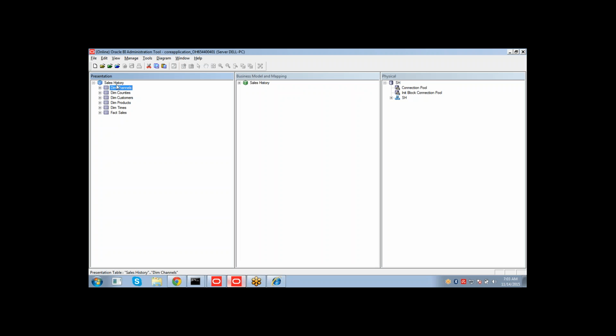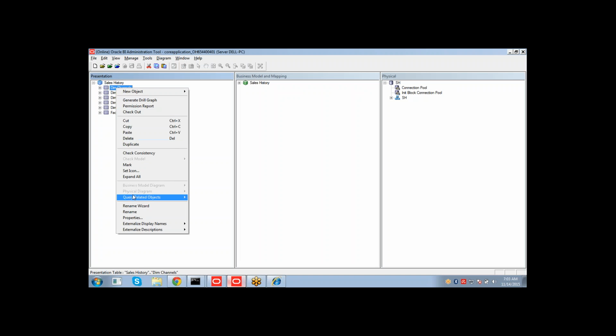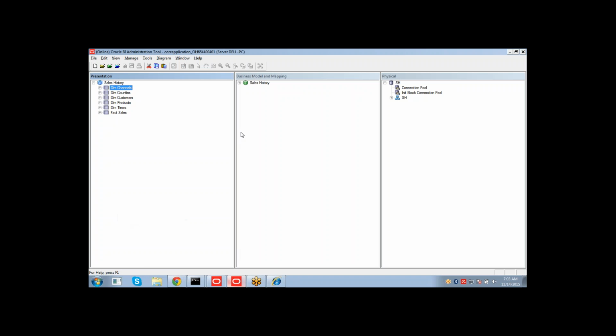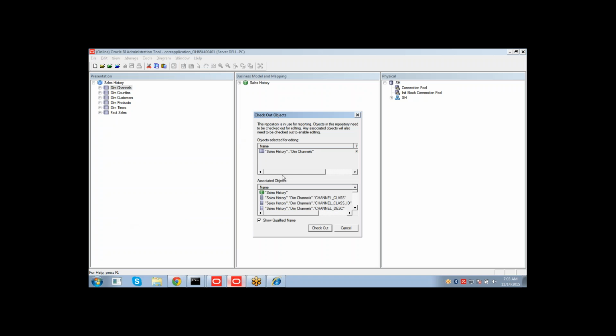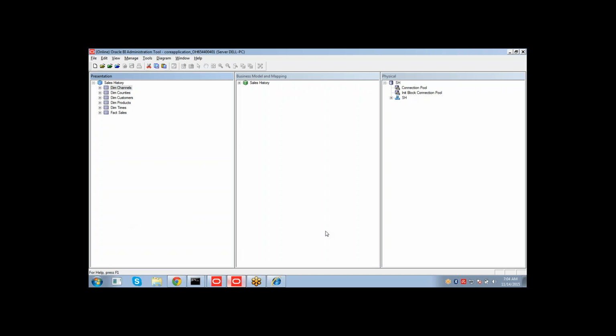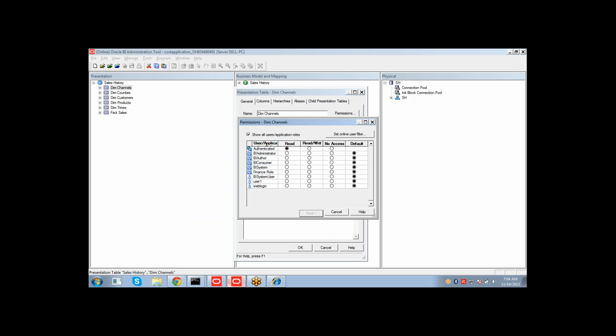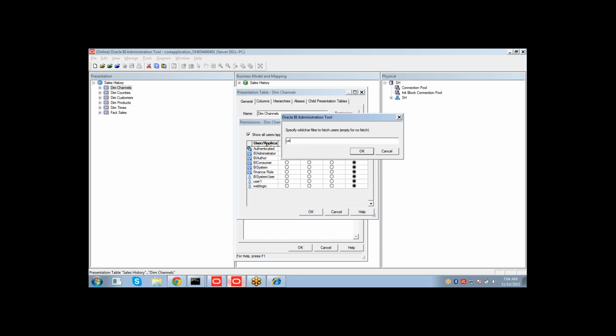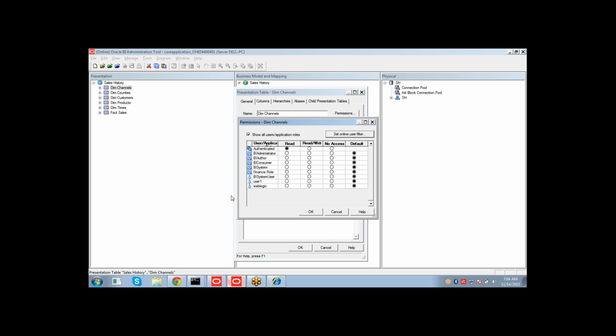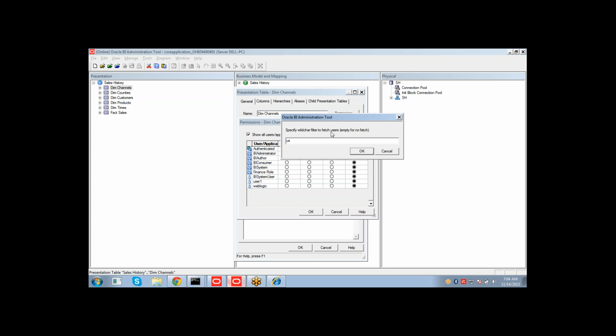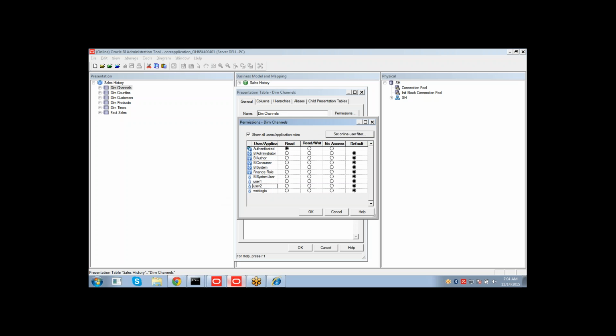If you want to put a restriction on one of the tables in the subject area, you can do the same thing. Right click on the table, go to properties, general tab, permissions. Set filter for the user, user 1 or user 2 as well. You can select. We have user 2, no access. Select no access. That's it.